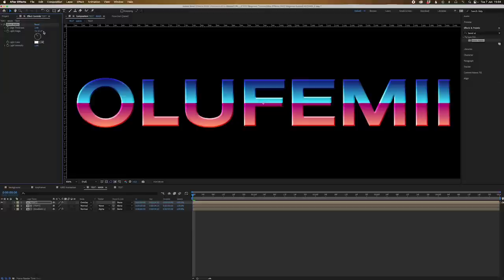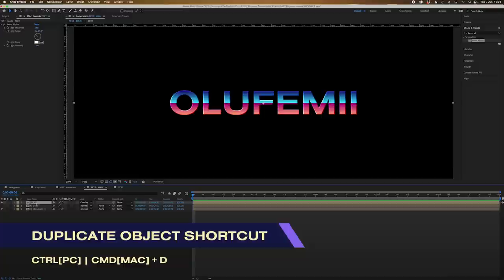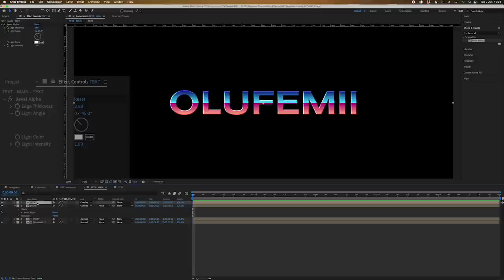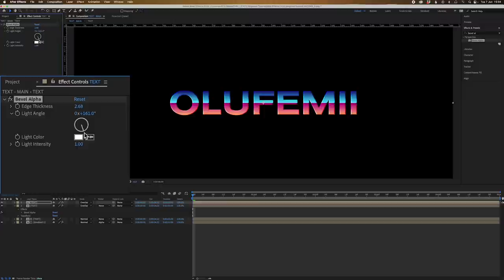Now, we're going to do this one more time. We're going to duplicate this with the effects on it, the bevel alpha channel. As you can see here, it's got bevel alpha on it. So we're going to duplicate this one more time, and we're going to muck around with the angle again so we get a bit of an opposite angle. So let's just really bring it down here. And as you can see, it gives you a little bit more dimensionality on the object itself.